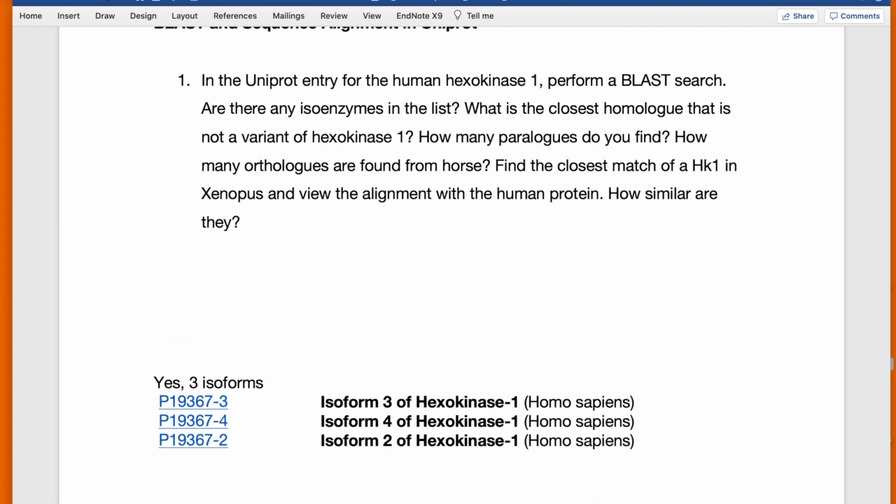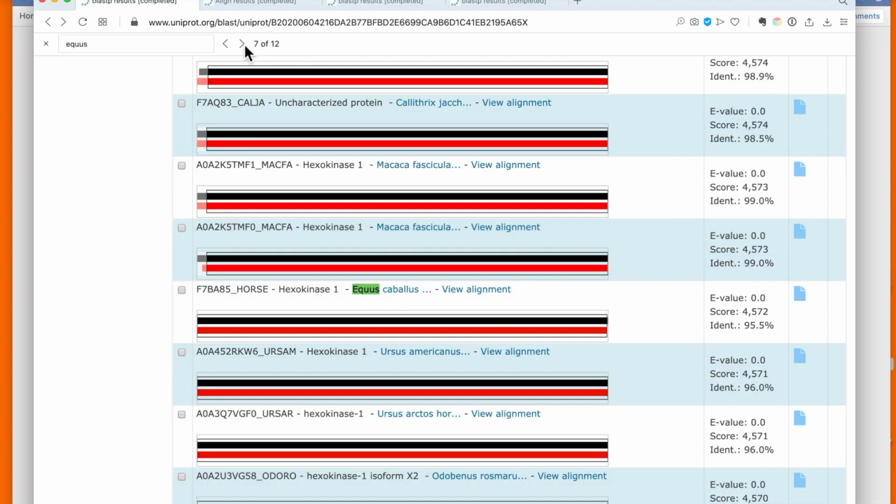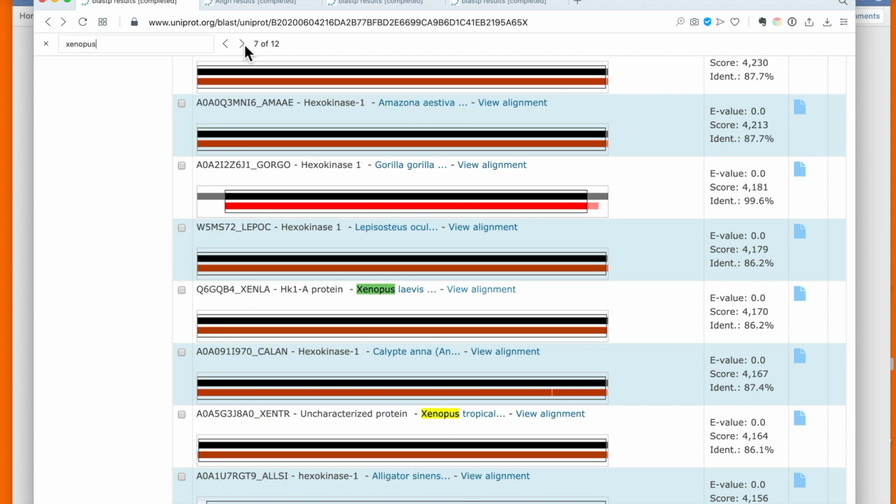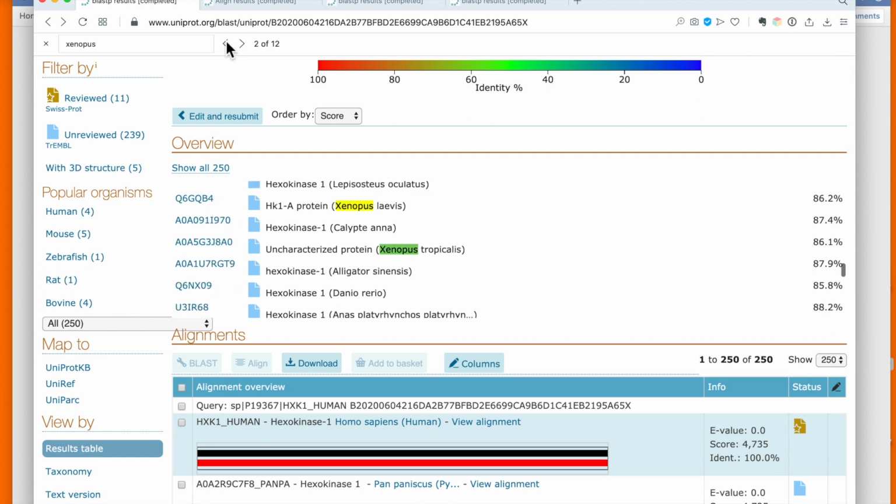Find the closest match to HK1 in Xenopus and view the alignment with the human protein. And then the question is, how similar are they? So let's go back and search that page for Xenopus. So we do find some entries. Closest match is this one here. Q6GQB4 HK1A protein Xenopus laevis.